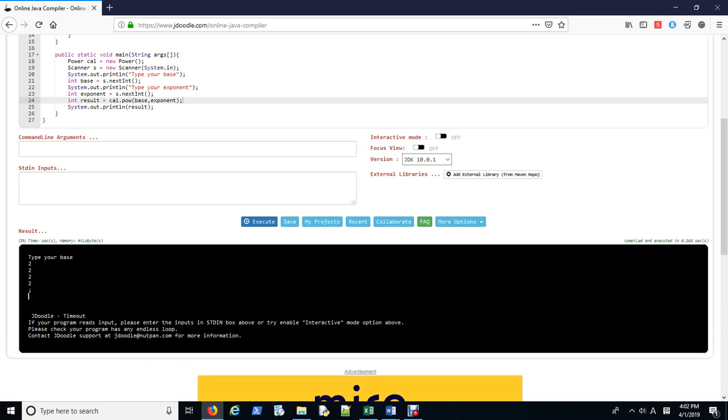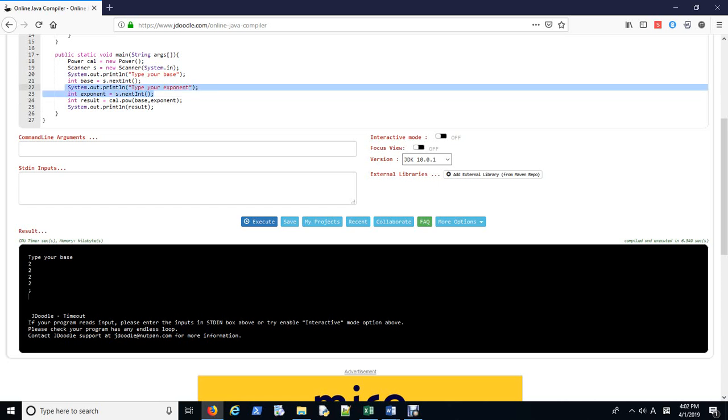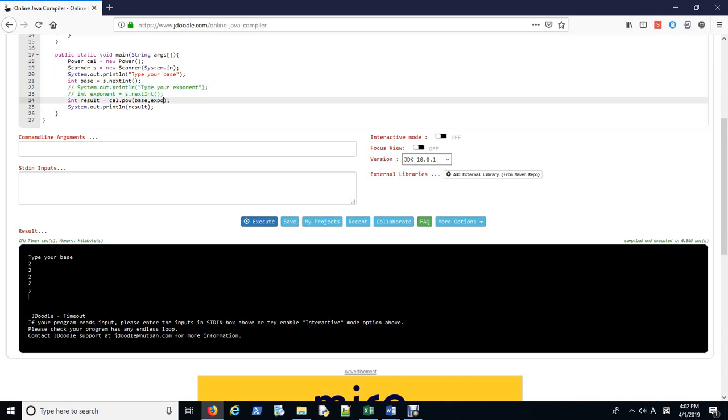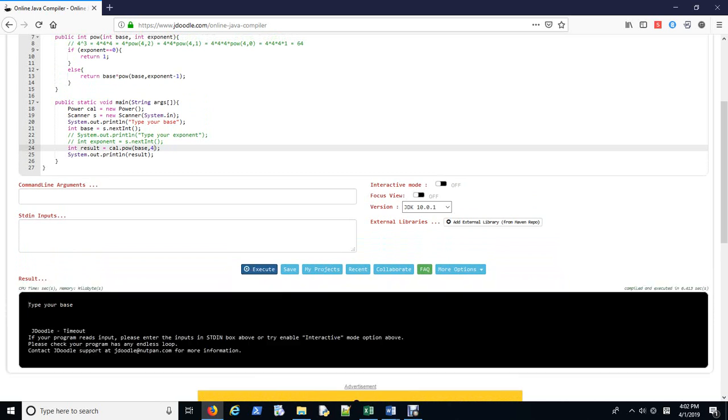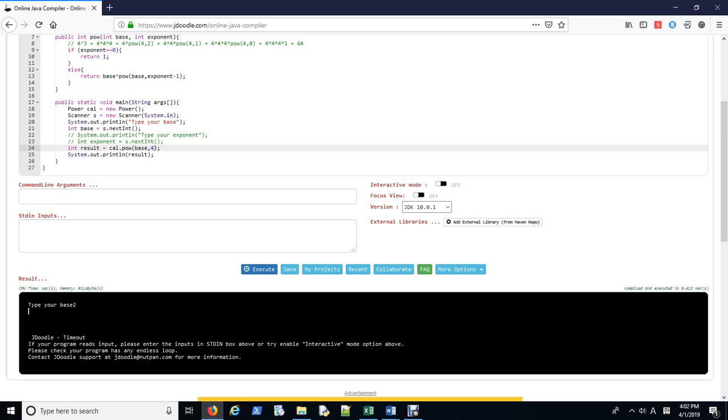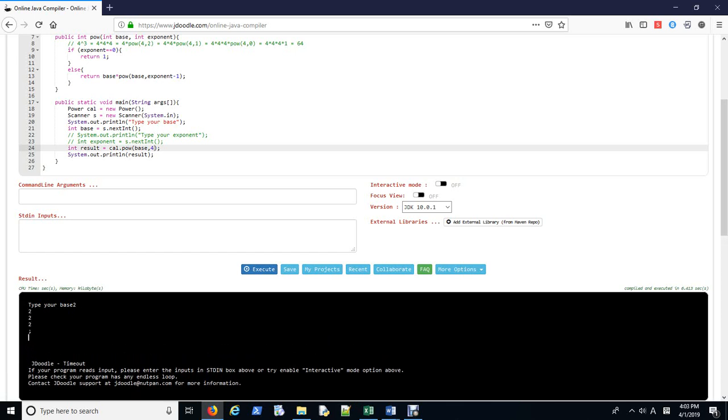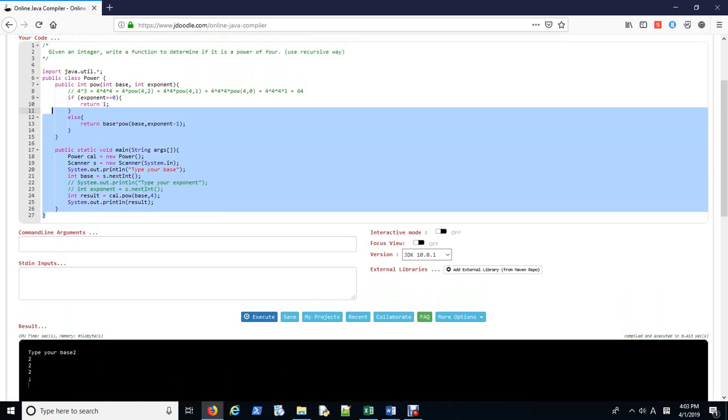Okay, now something's going wrong with this. I guess I got a little problem. So why don't I just delete the exponent section? Let me quickly comment it out, and then I just feed exponent 4 and take the base. Let me see if this one works. Maybe I was having a mistake with the Scanner s. Type your base. I say 2. Okay, so it's definitely not working, but I'll figure out this Scanner function later.